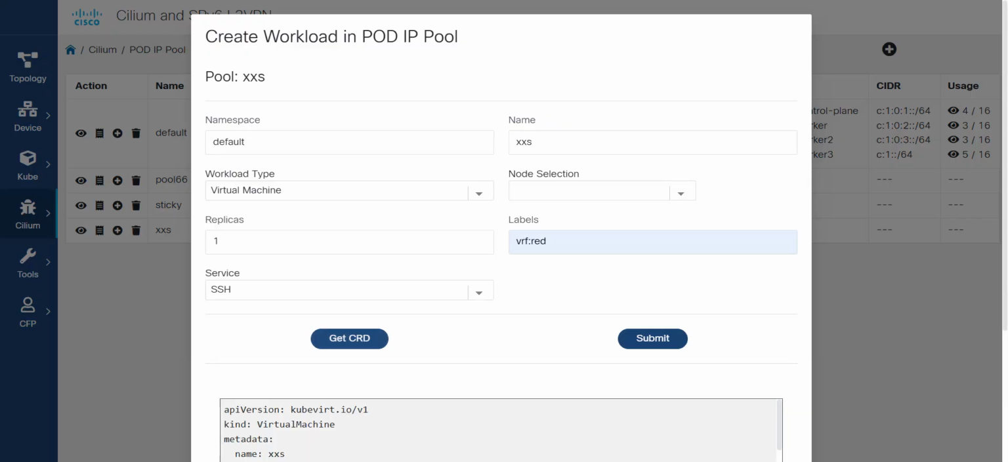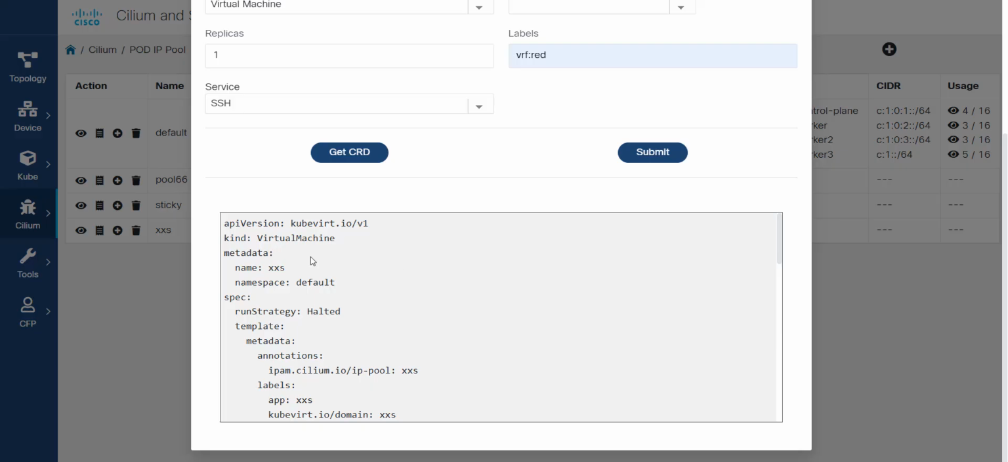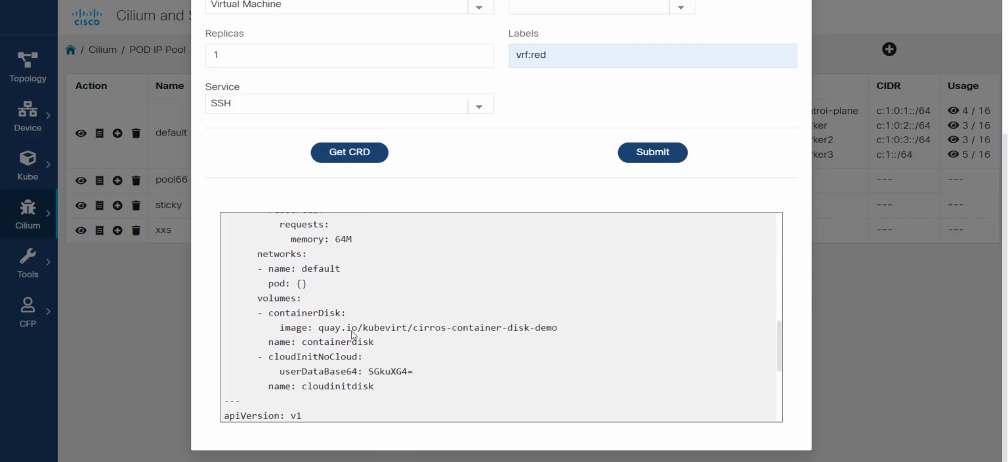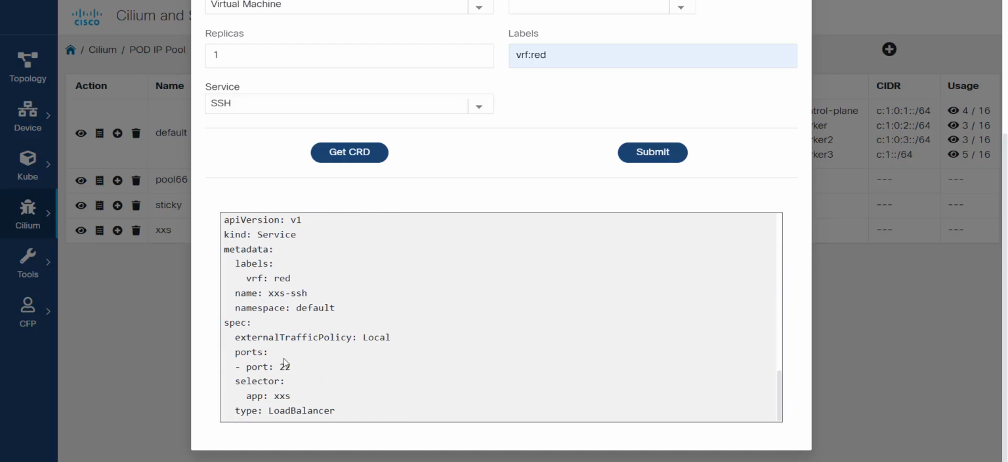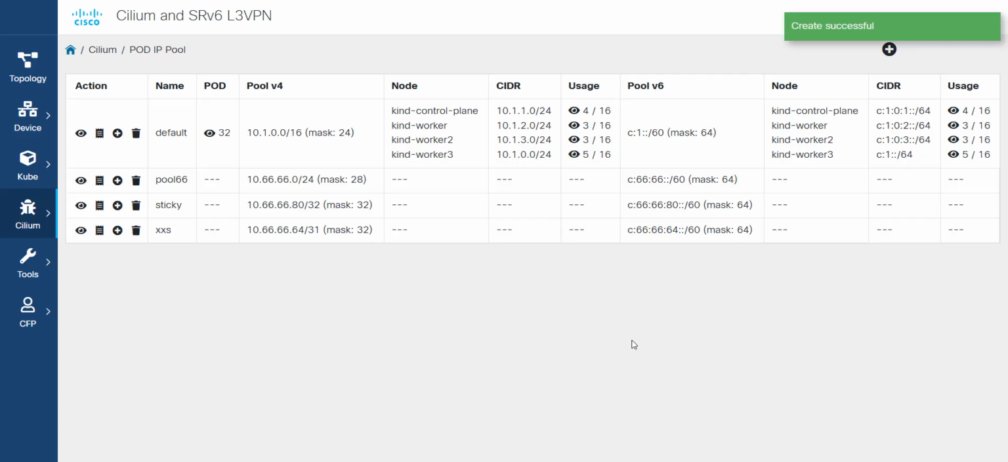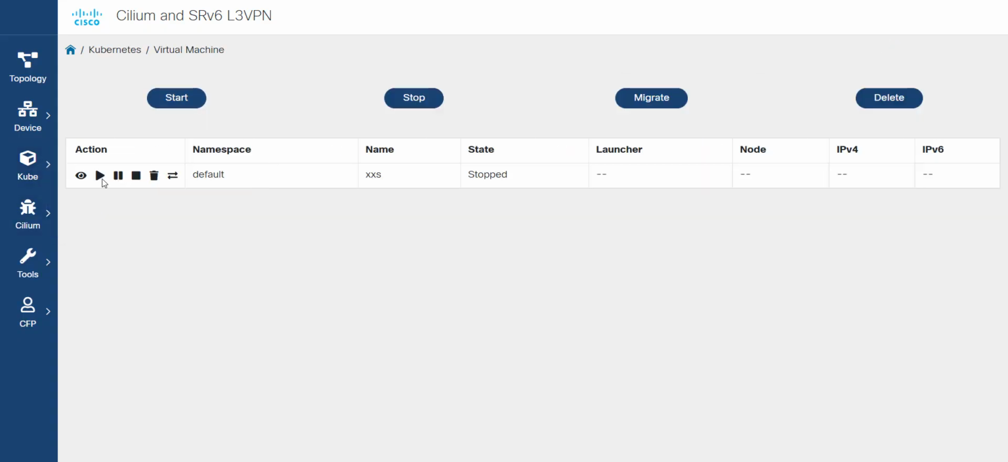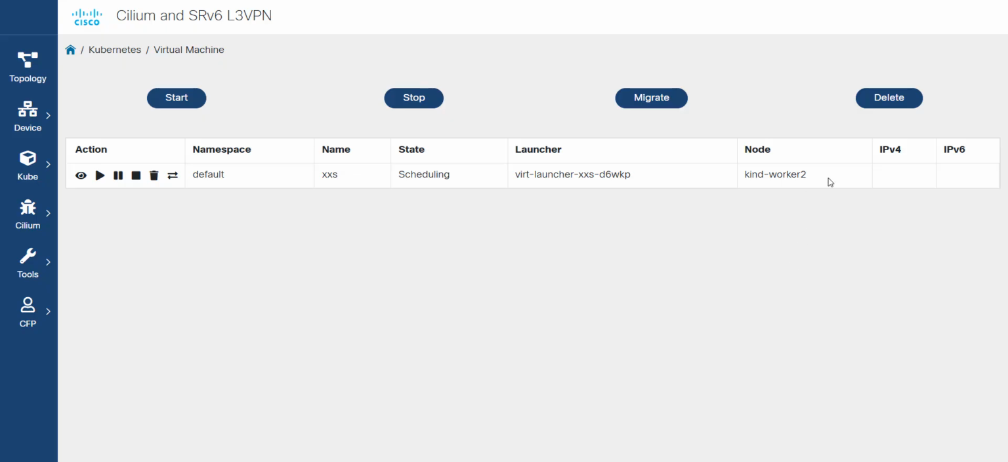Taking a look at the definition, some things are similar as before. So the VM is initially stopped, annotated with the pool, labeled with the VRF, and then the service is also labeled with the VRF, and by the selector is associated with the VM. So let's create that. So let's go to VMs. Then I will start it. That VM is scheduled on the kind worker 2 node.